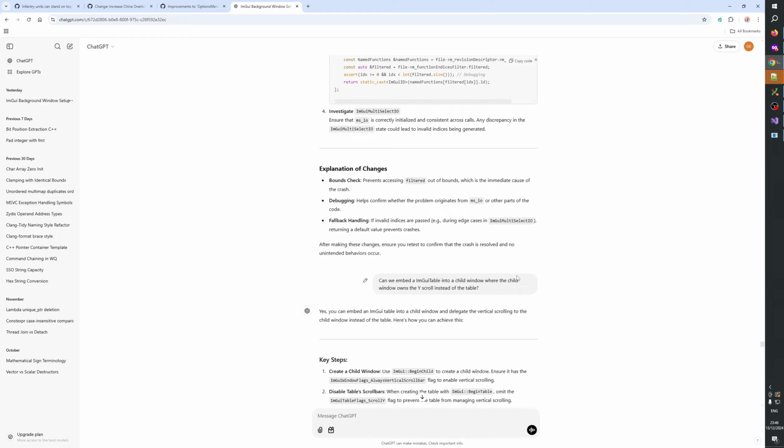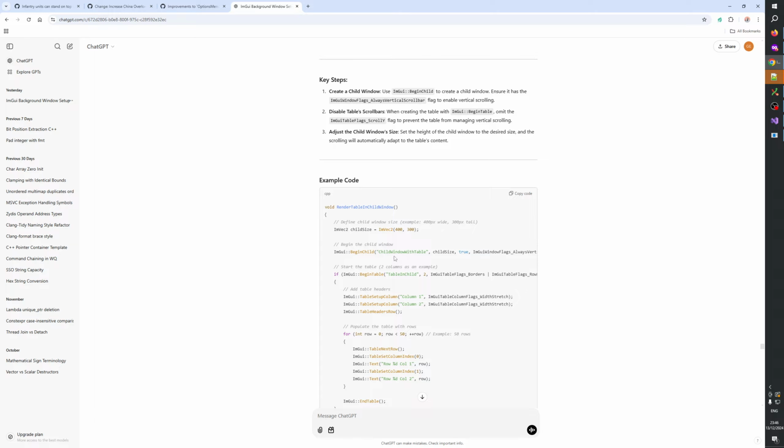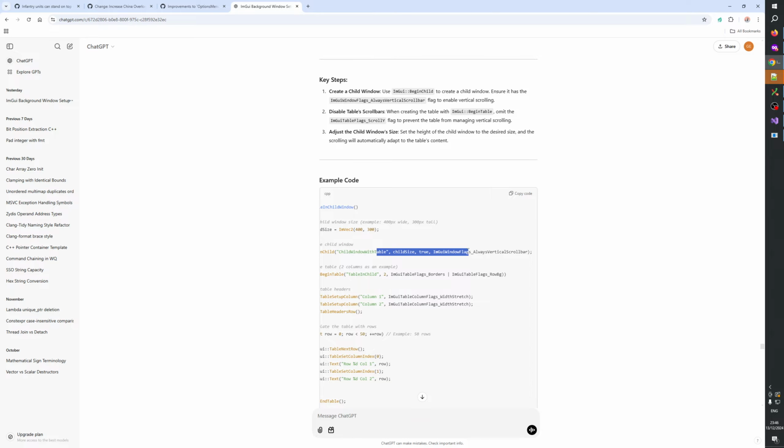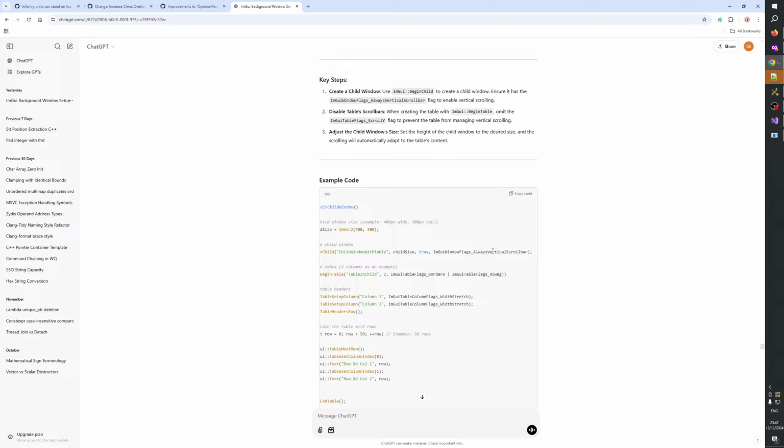Okay. I'm gonna try another channel. Here. Can we embed ImGui table into a child window where the child window owns the Y scroll? Okay, what does it say here? So, child window is table. Always vertical scroll bar. Table and child. 2 columns as an example. Always vertical scroll bar, always.